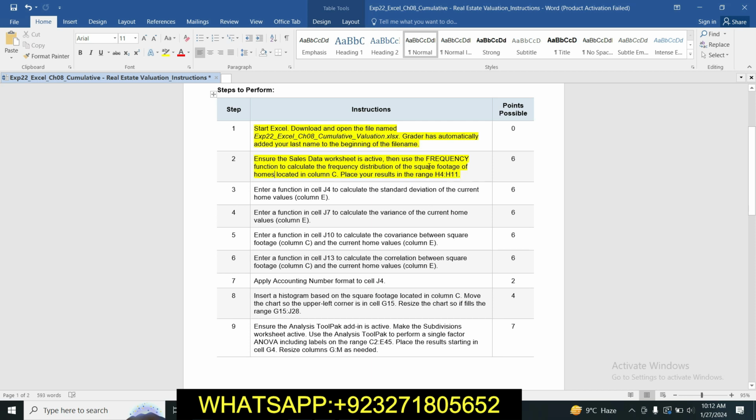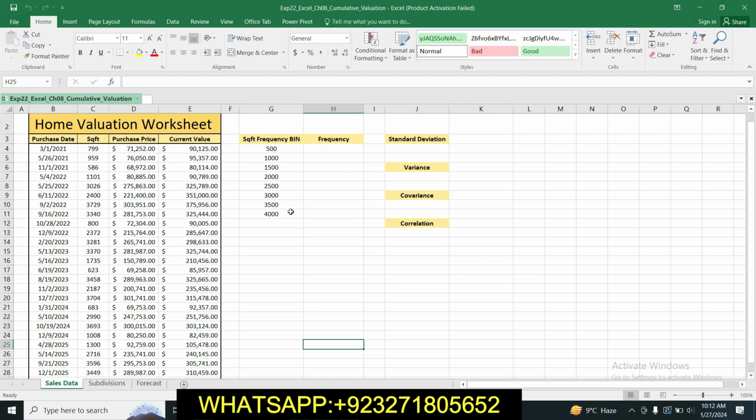Basically, in this step, we have to use the FREQUENCY function for calculating the frequency distribution for the values located in column C, and our results will display in H4 to H11. Go to the Excel worksheet. Firstly, we will ensure that our sales data worksheet is active. In the sales data worksheet, we have to enter a function in cell H4 that will calculate the frequency for the values that are stored in column C.